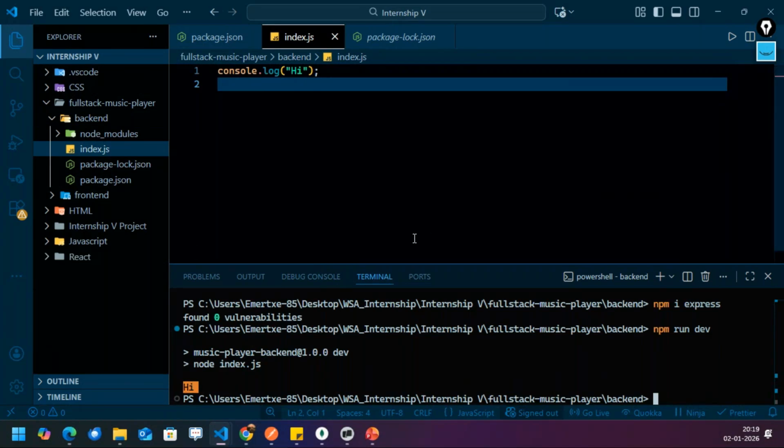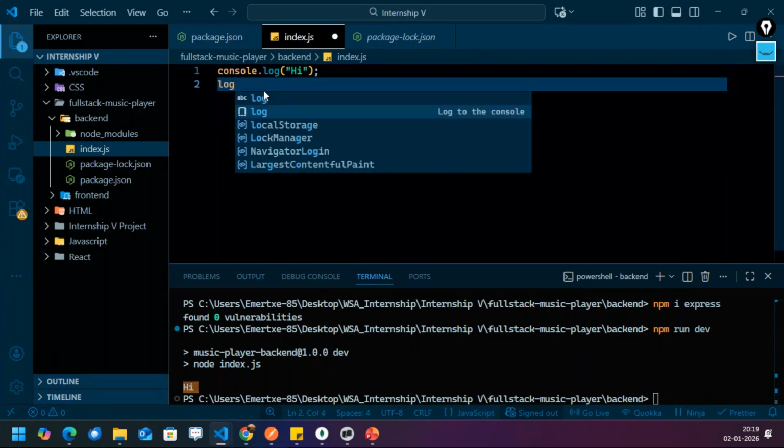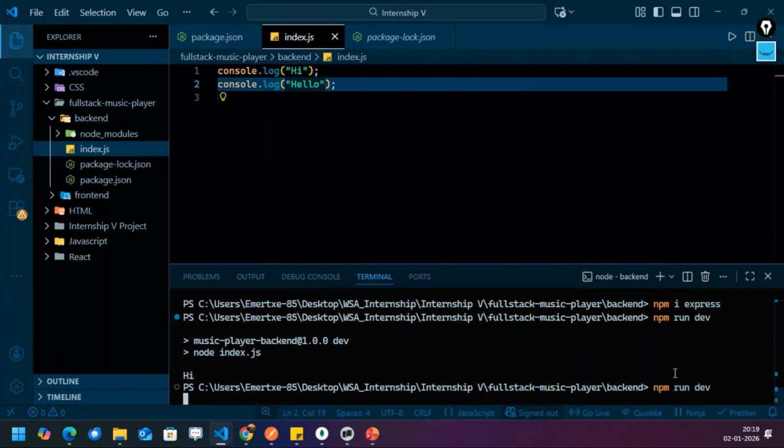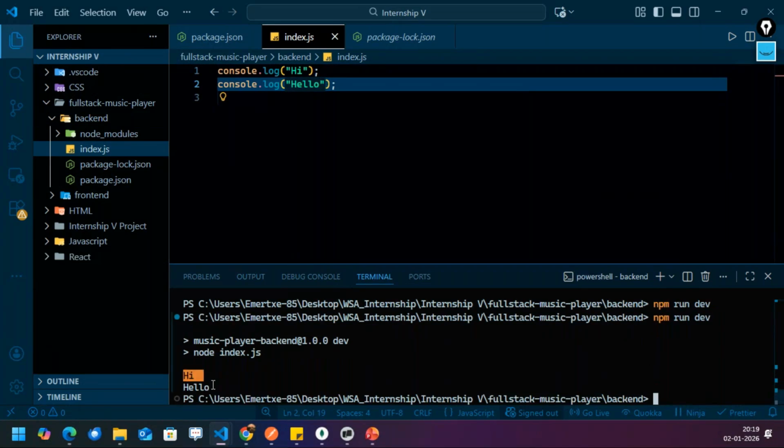Now you see, once it is executed, it will close. If I make any changes, I cannot see them. Suppose I write hello, then I have to run npm run dev again. So it is printing hi and hello.